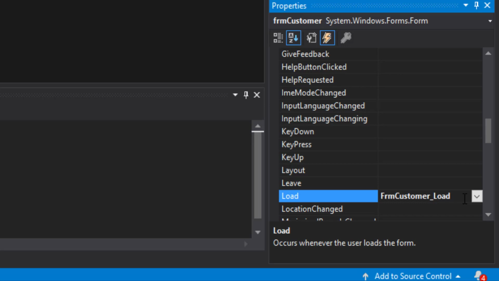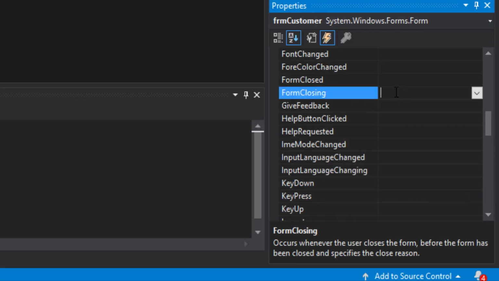And we'd get to it, or author it, by double-clicking on the form. But I want to write a method for a different trigger event for our form. Specifically, I'm interested in the form closing method. Not form closed, but form closing.